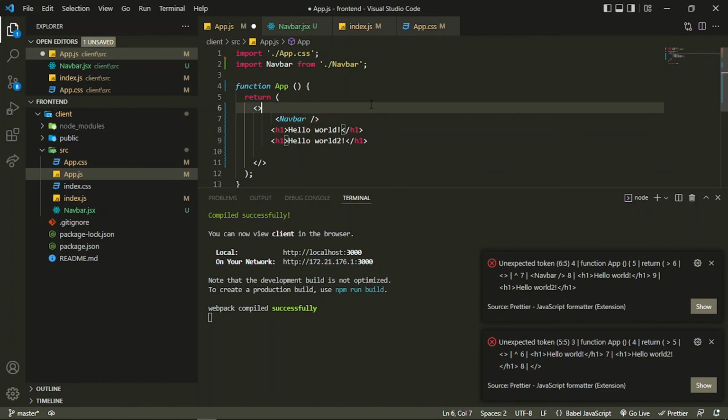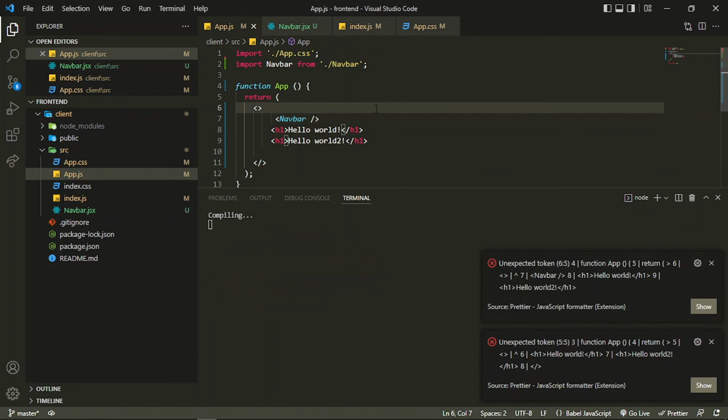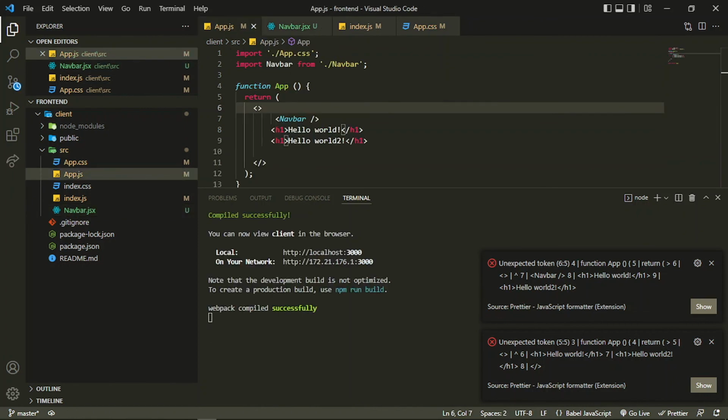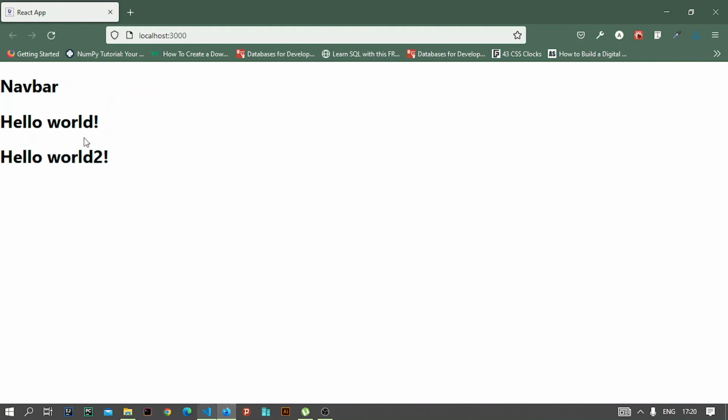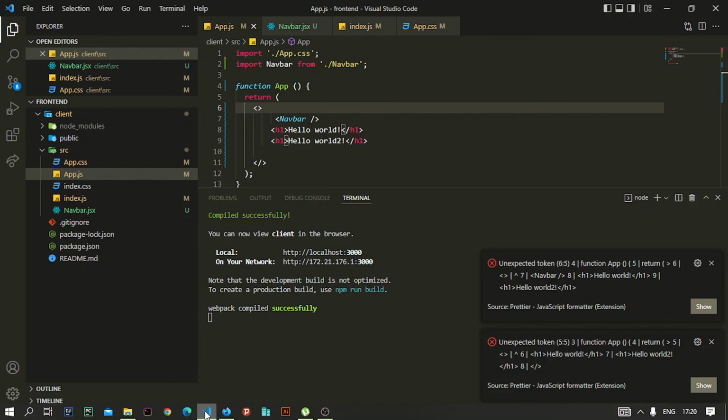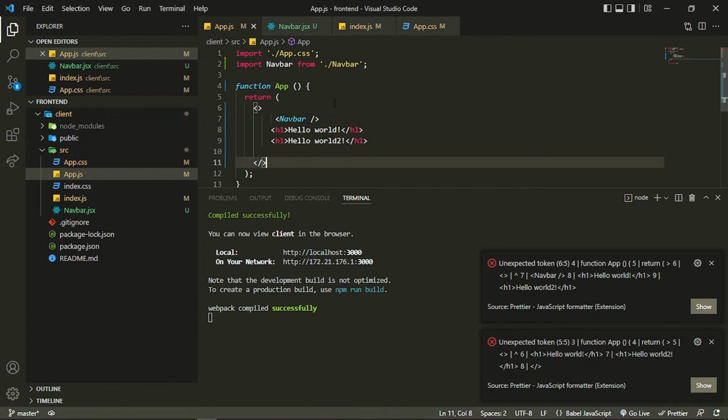Let me just save this file. And now you'll be able to see whatever content is inside the navbar. If you go to the main file, you can see that the navbar is actually rendered. So this is how we create components and render them inside app.js. Similarly, we can create multiple pages and multiple components, and then show them inside app.